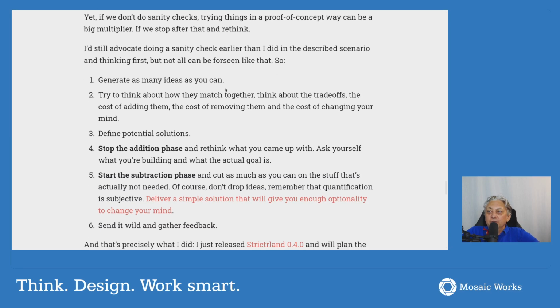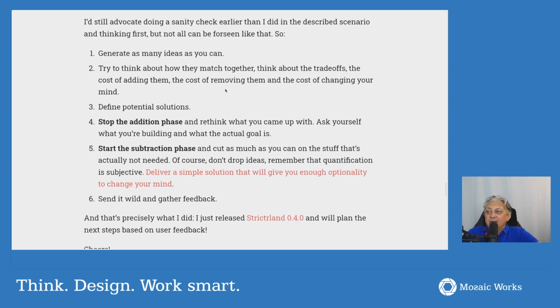Yet if we don't do sanity checks, trying things in a proof of concept way can be a big multiplier if we stop after that and rethink. Yeah, exactly what I would say. I'd still advocate doing a sanity check earlier than I did in the described scenario and thinking first, but not all can be foreseen like that.